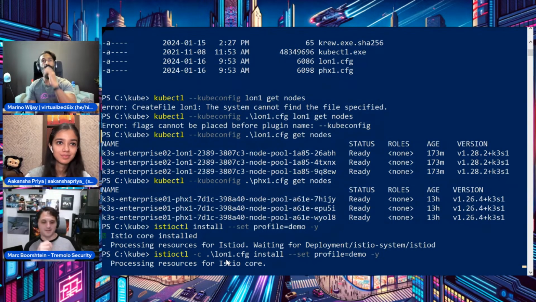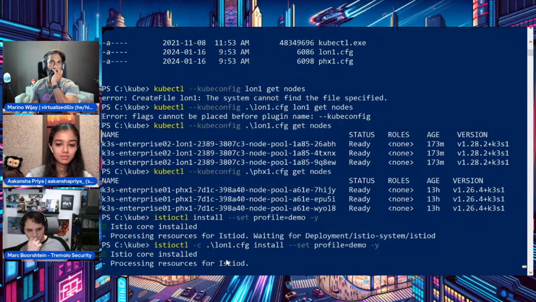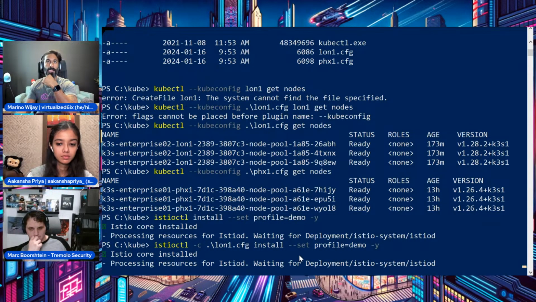All right, so I've targeted the London configuration, so we'll get that up and going. And then we'll do the second one as well. But I'll also show you the docs.